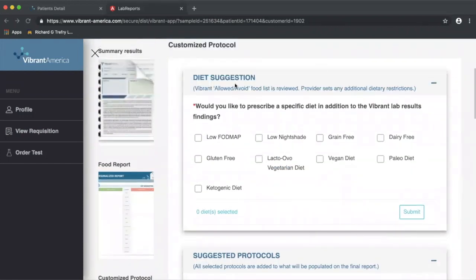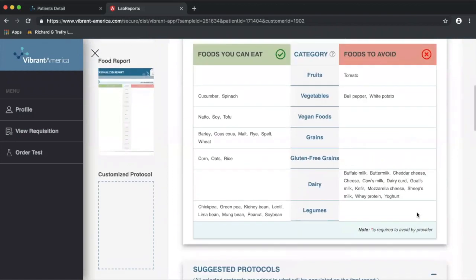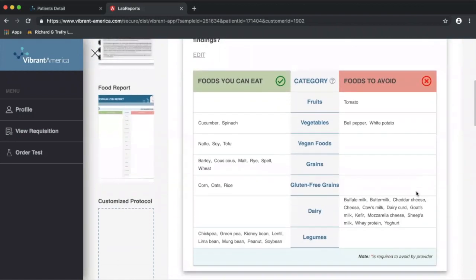So the first option is your diet suggestion. If you don't check any of these diet filters and you just hit submit, what will populate is a table based on the food Zoomer or food sensitivity tests that have been run for this patient. As you can see, this is based on the reactive results. So if a patient did not have antibodies to cucumber or spinach on the lectin Zoomer for lectin and aquaporins, those foods will populate in the foods you can eat column, while the foods the patient had antibodies to over here will show up as foods to avoid.